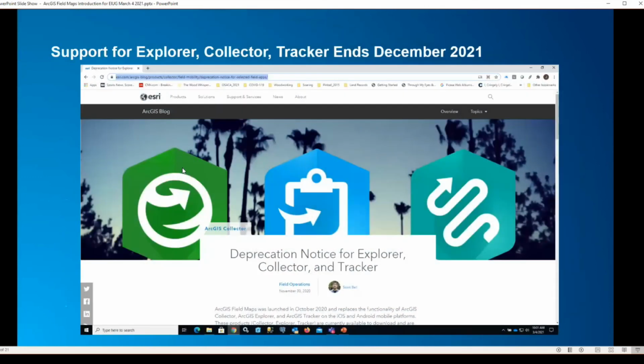And lastly, what about the existing stuff? Well, the existing apps, Explorer, Collector, and Tracker, are still supported through the rest of this year, but they will be deprecated starting next year. The experience I've been hearing from folks and my own personal experience is that the web maps that I had for using Collector just work in Field Maps. So it should be a fairly transparent transition. So with that, I'm going to open up to questions.